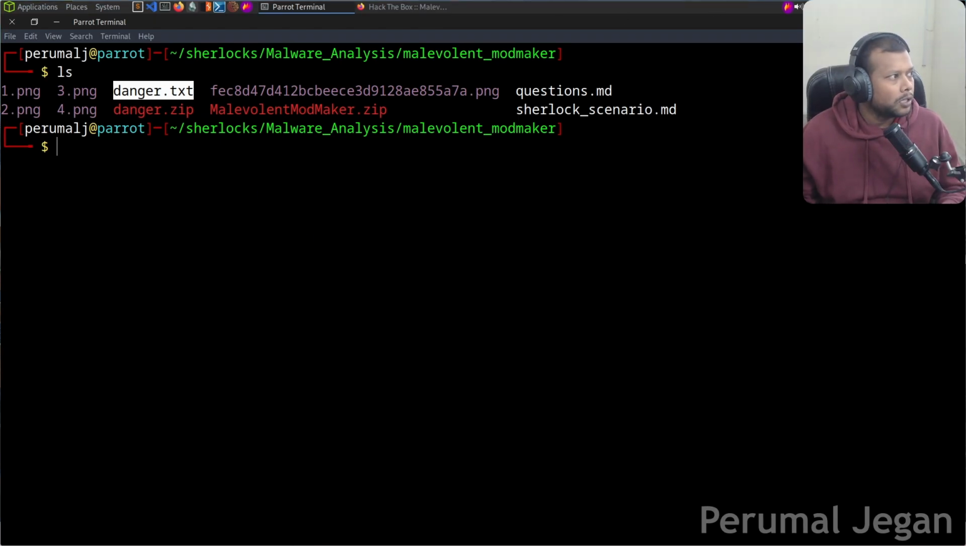So let me do one thing. I will create one SMB server so that I'll be able to share my files across the VMs. Let me find a command to do that. I got the impacket utility to do it. Let's see, I have this command already.